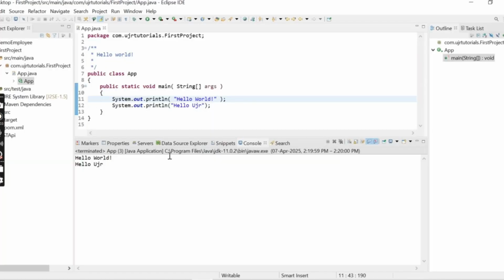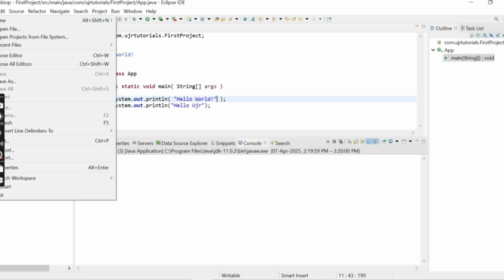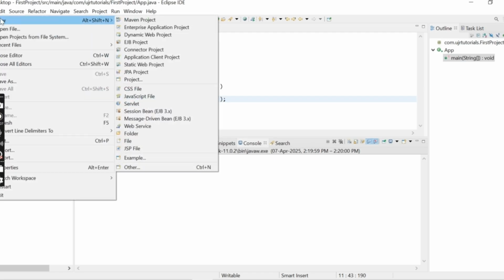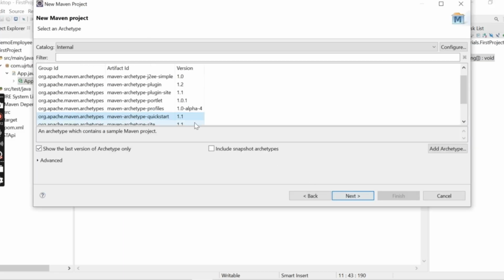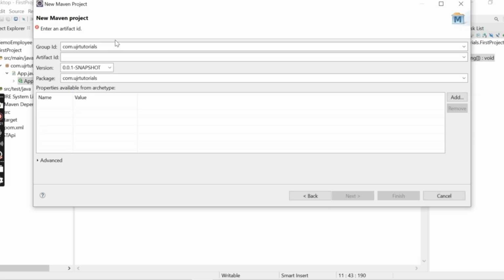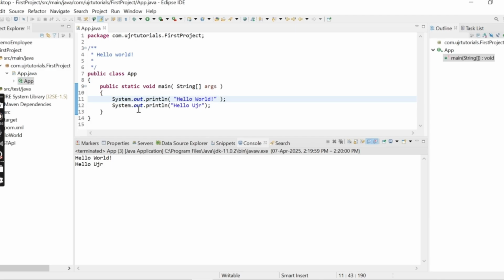So going on Eclipse, I will create our first project by going on File, then New, and then Maven Project, and then I will click on Next. I will select the archetype as Quick Start since it is our first project. So I will click on Next, and I will give the group ID as com.user.tutorials and the artifact ID as hello world. Then I will click on finish and it will create a project for us.